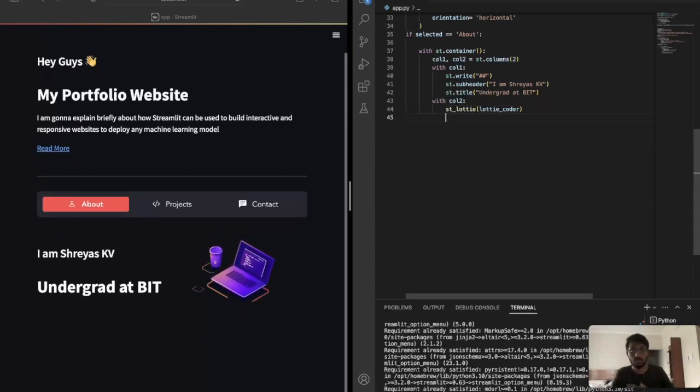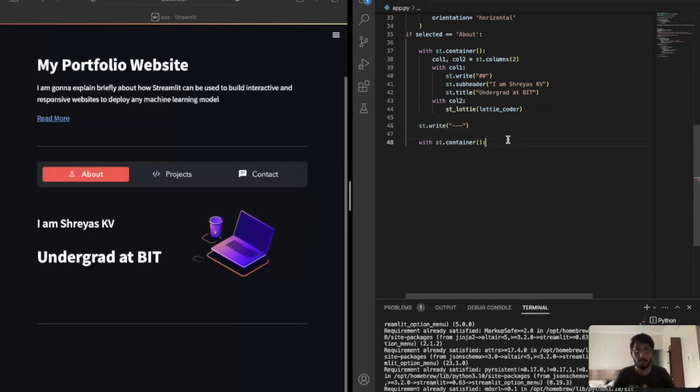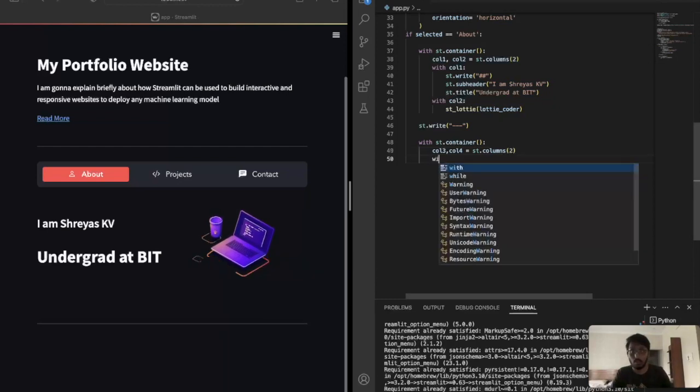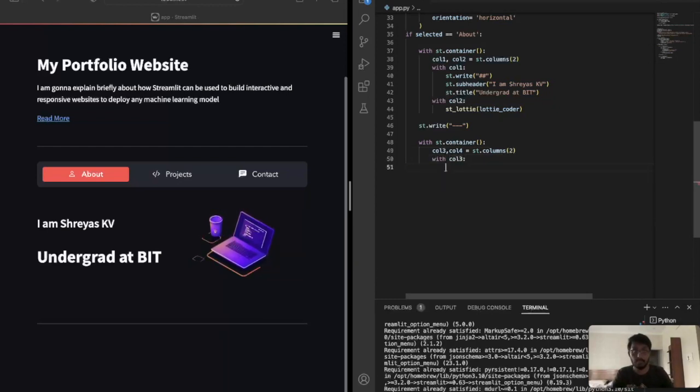Now let's add a divider again, with st.container. My col3, col4 will be st.columns(2). Yeah, after defining this, let us access col3. With col3, I need to define my education and experience in col3 and col4 respectively.